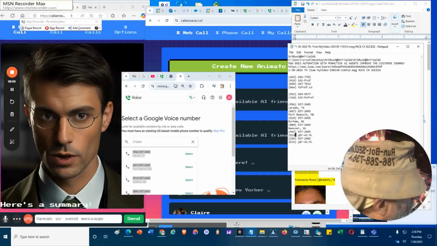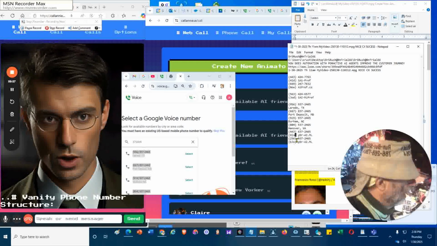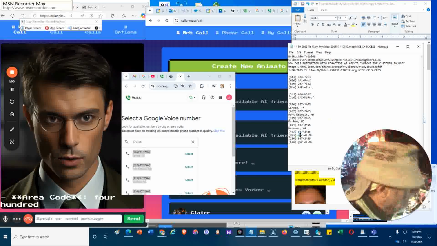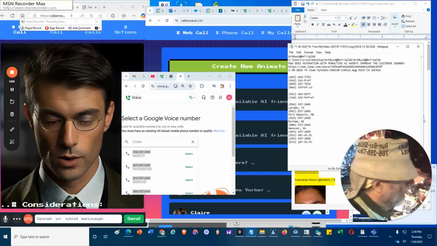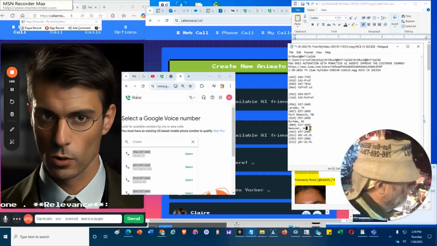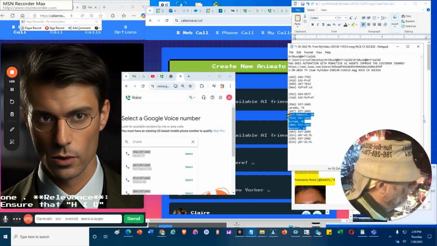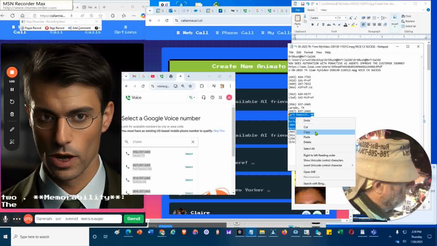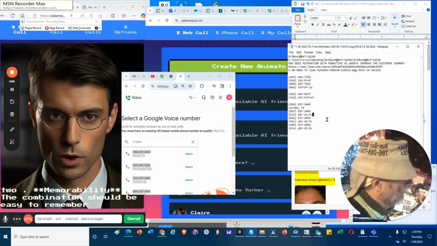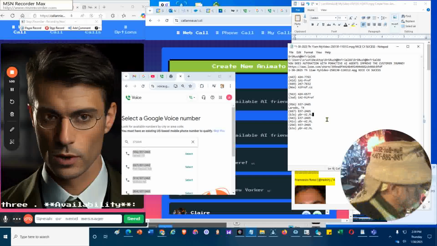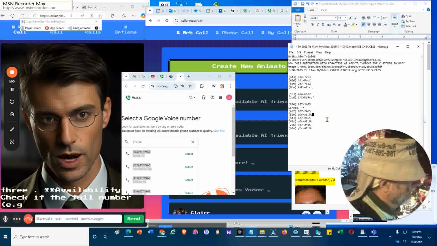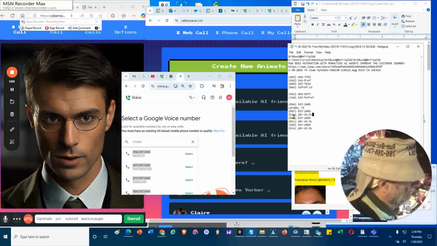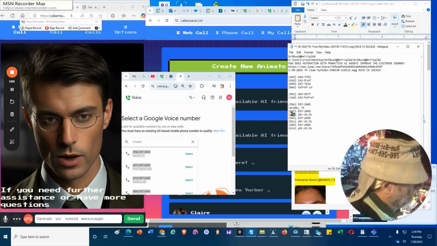Here's a summary. Vanity phone number structure. Prefix HID. Area code 443, which covers parts of Maryland. Considerations. 1. Relevance. Ensure that HID is meaningful to your audience or reflects your professional identity. 2. Memorability. The combination should be easy to remember and communicate. 3. Availability. Check if the full number, e.g. 443 HIDS, is available for registration. If you need further assistance or have more questions about this setup, let me know.